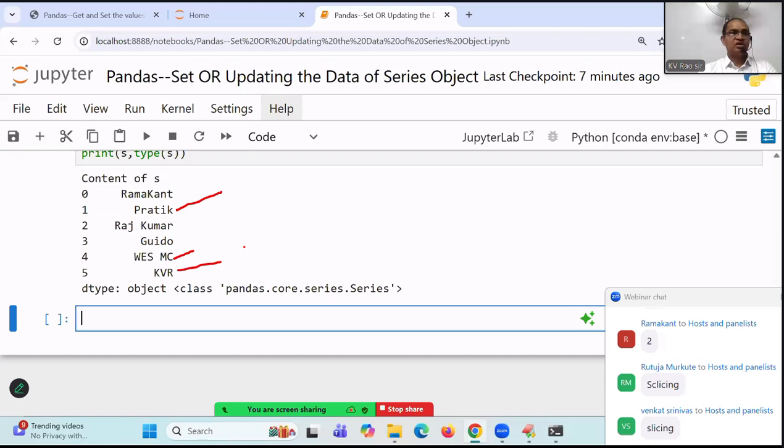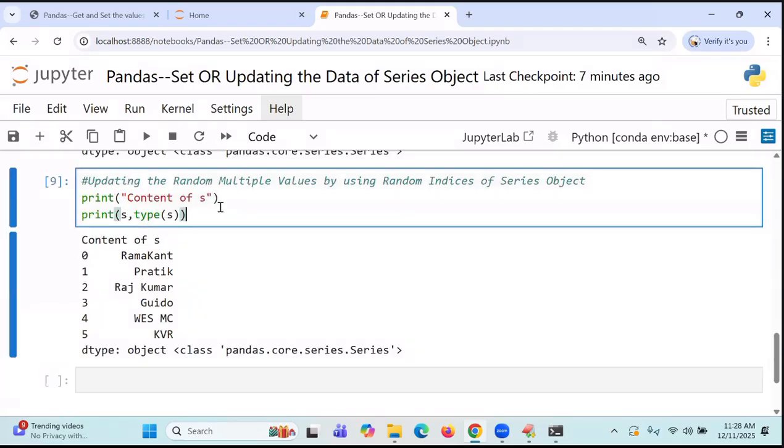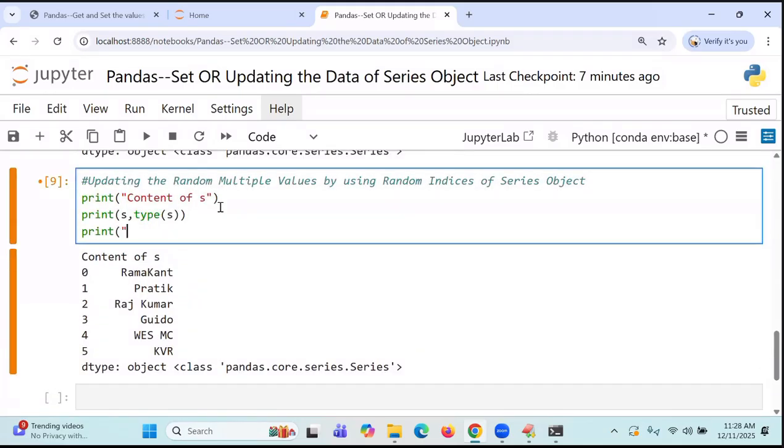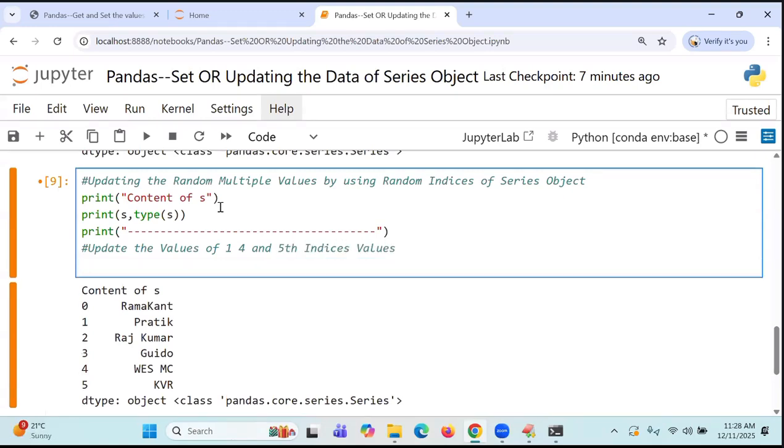It is not slicing. It is not indexing. It is directly random indices. First index, fourth index, fifth index values I want to change. So how do you do that? In the same place, print of, update the values of 1, 4, and 5 indices. S of 1 comma 4 comma 5.